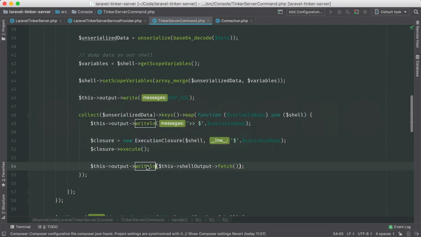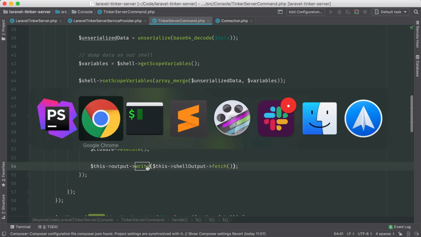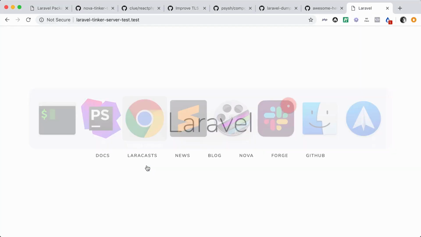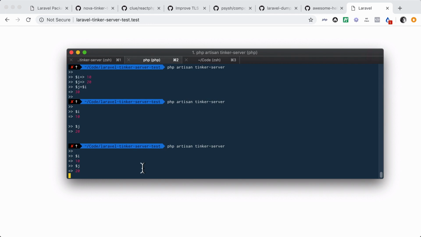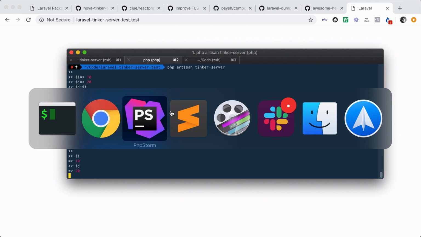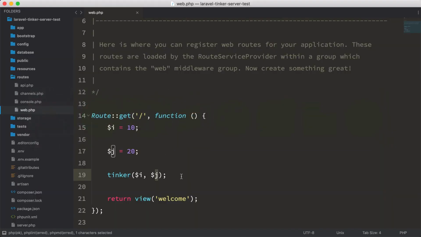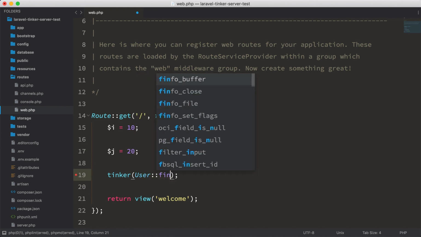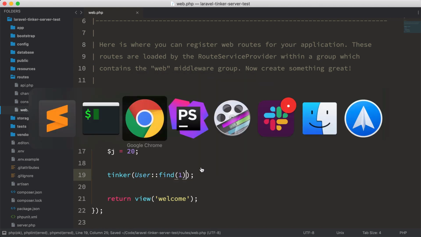Okay, we don't need writeLine here because the shell output already contains the new line. Okay, cool. This looks pretty good. So now we have both of the variables and then we receive the outputs. And now if we go to our Laravel app and we do something like Tinker, user find one. Does this work as well?